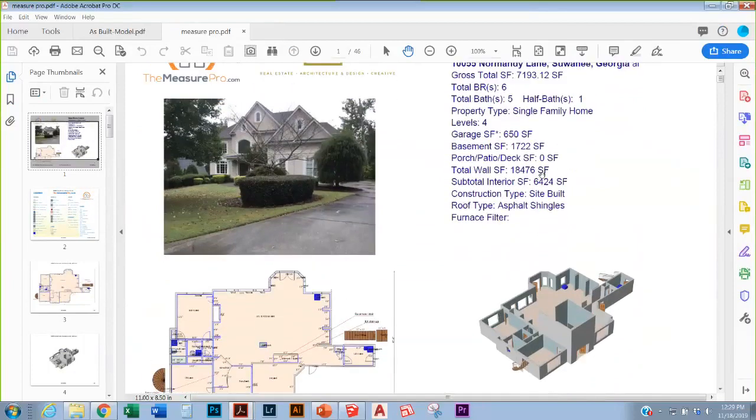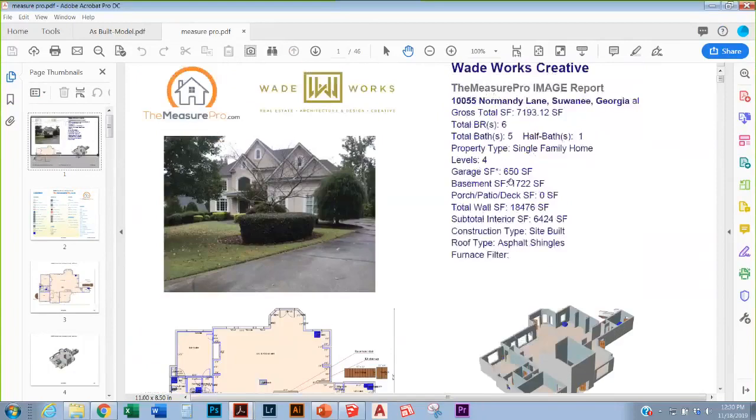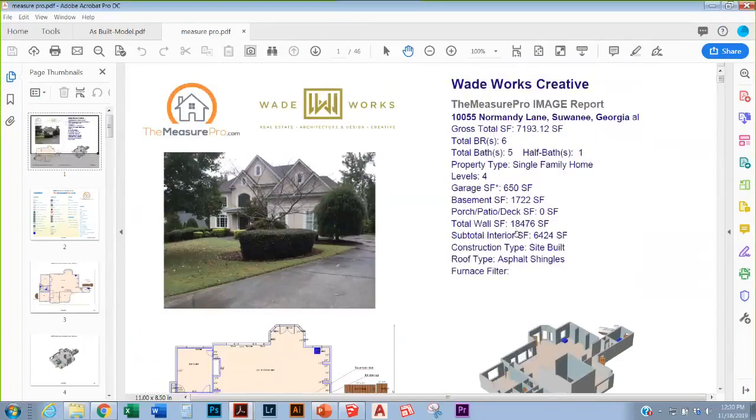But the cool part about it is they also give you overviews, right? So this is a nice little document that you can brand with your own logo. And again, it gives your clients really something as a takeaway. It's excellent.